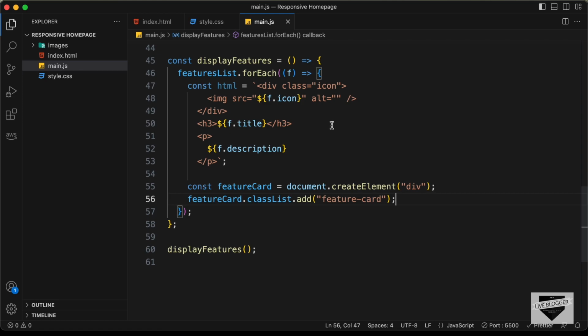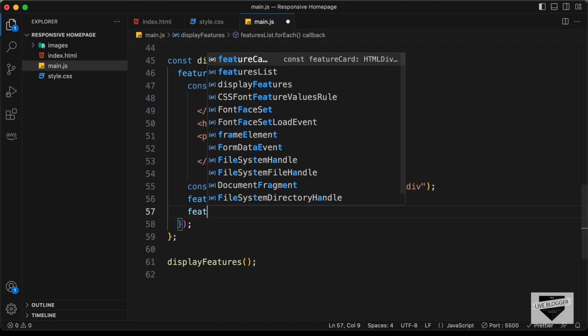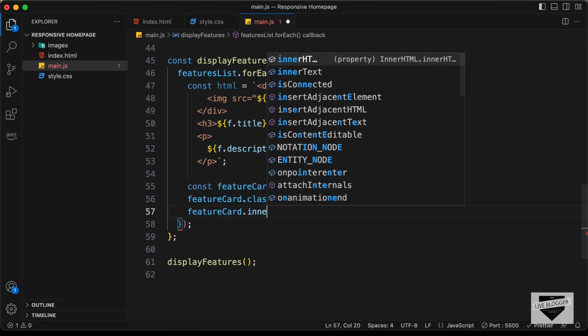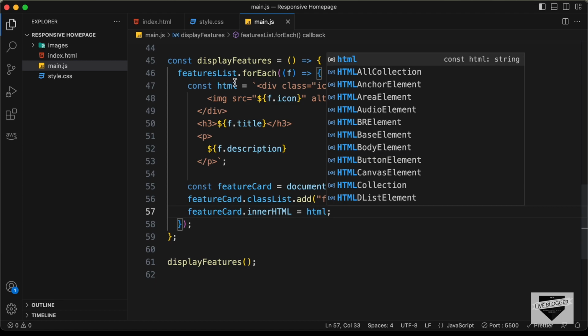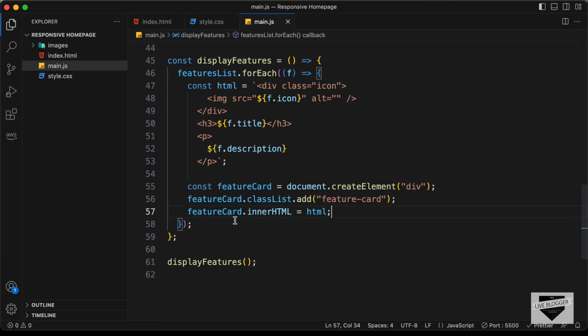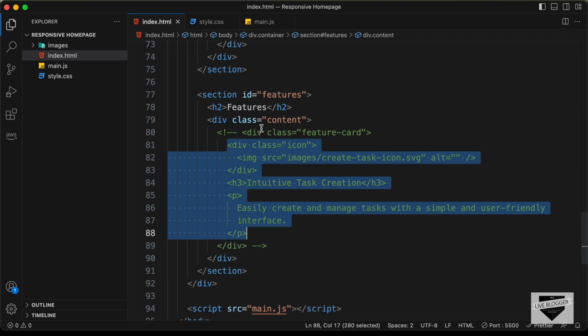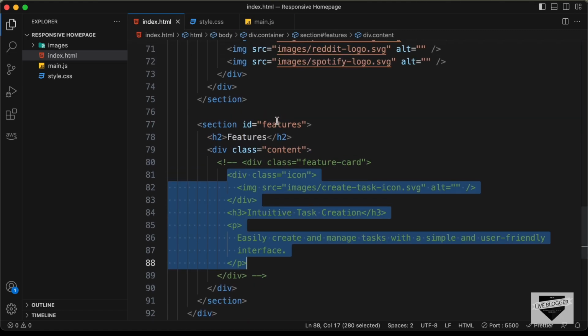Now in this feature card we need to add this HTML. So let's type featureCard.innerHTML equals HTML. So it will add all this HTML inside this feature card. Now what we need to do is add this feature card to this content division inside the features section. So let's target this division right here.